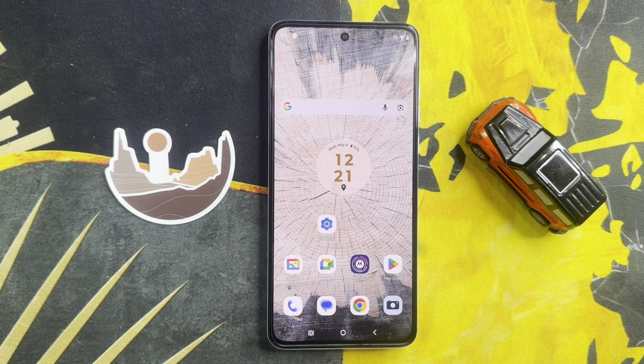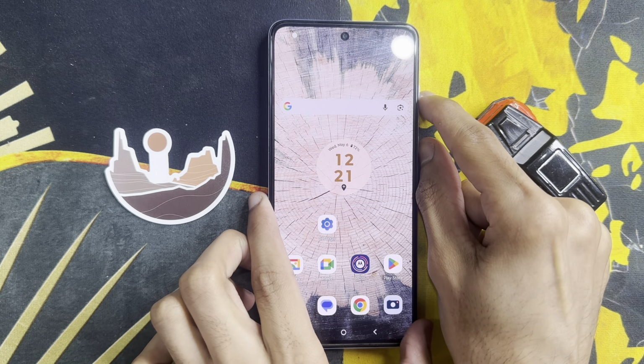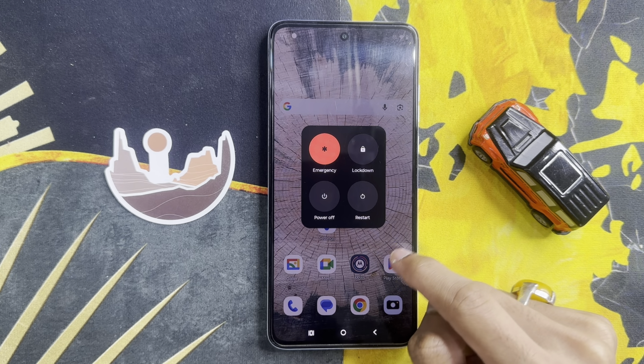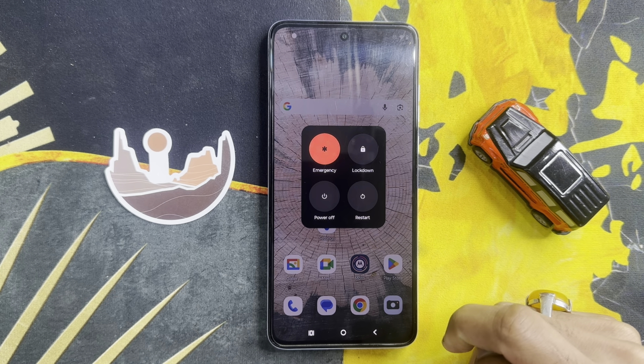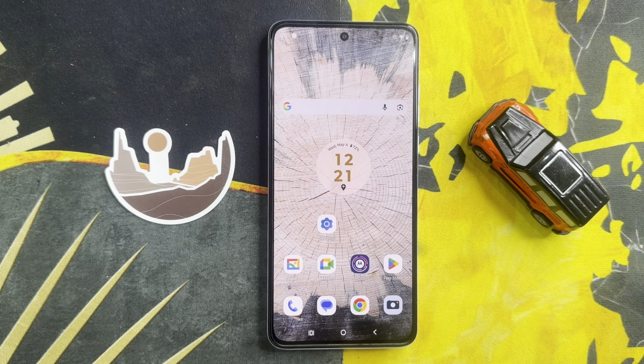But if it is not solved, if you want to fix this problem, restart the device. Just click and hold the side power button and the volume up button at the same time. Click on this restart icon. Again tap on this restart icon. You will see the phone restart. After restarting, enter your phone PIN. You will see your problem is solved.